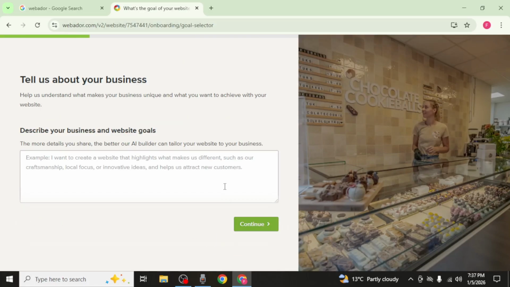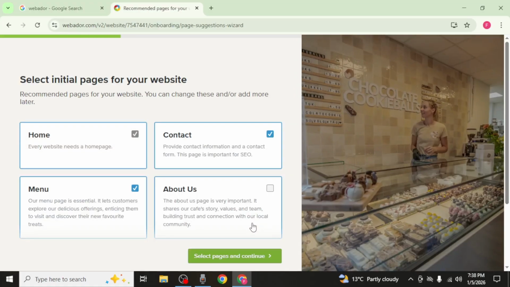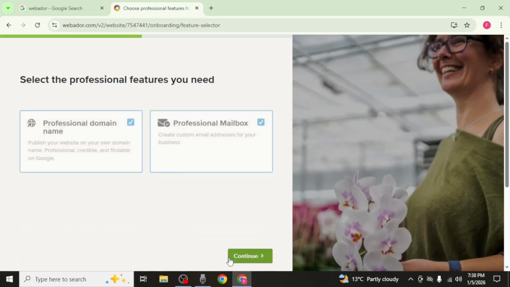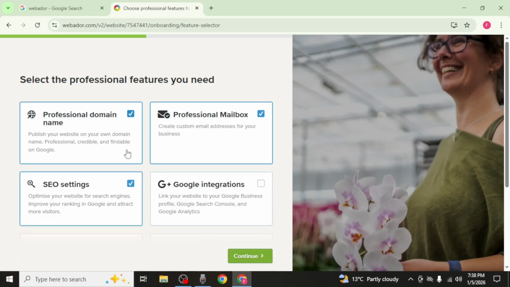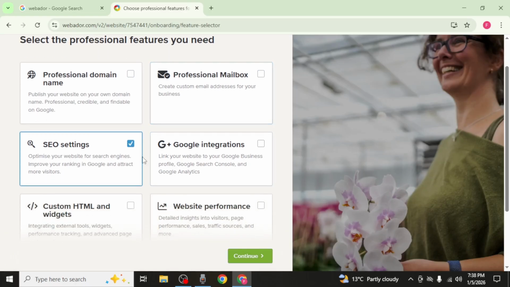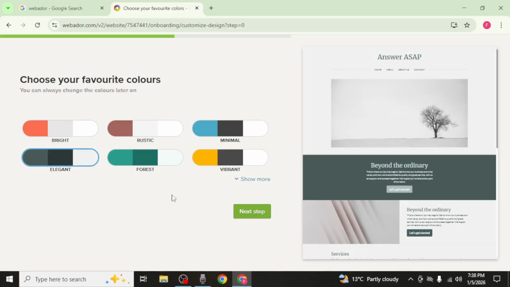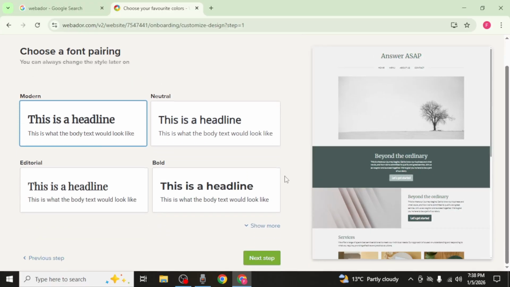You can also enter your website goals to help the AI builder create more accurate content. Then select the initial pages you want on your website and continue. Next, choose any professional features you may need, such as a custom domain name, email mailbox, integrations, or SEO settings, and then continue. After that, select your preferred website color or theme, followed by your font pairing.